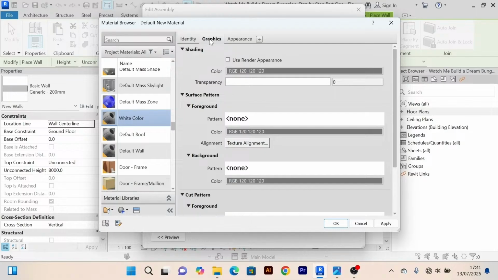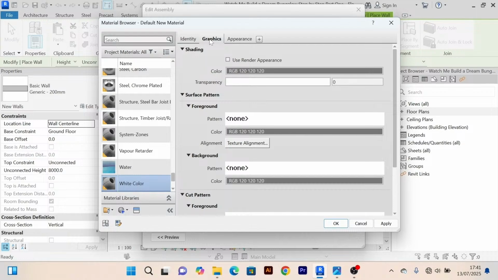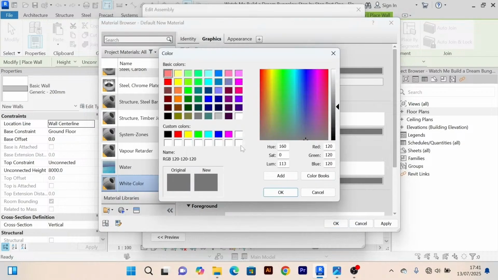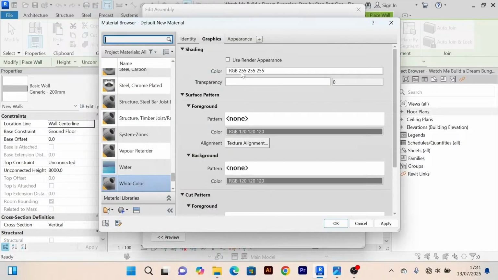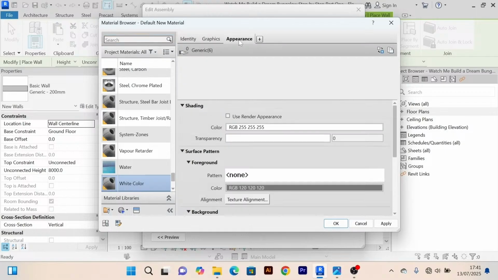White color just like that. And then in the graphics here, I want it to be white. I'll just click on that. I'll select white. I'll just click OK. See that? This is white.